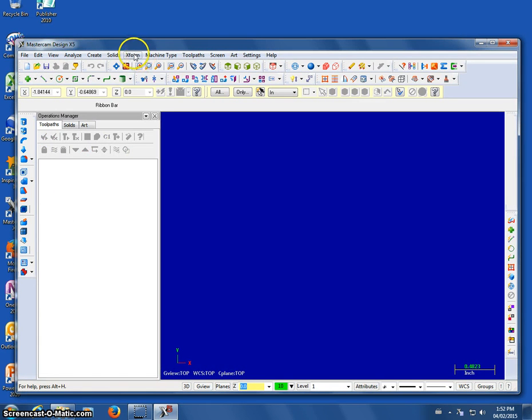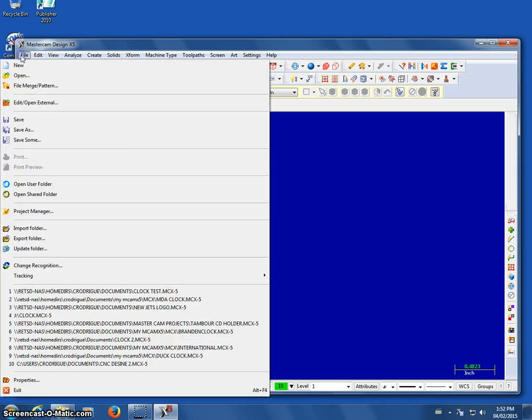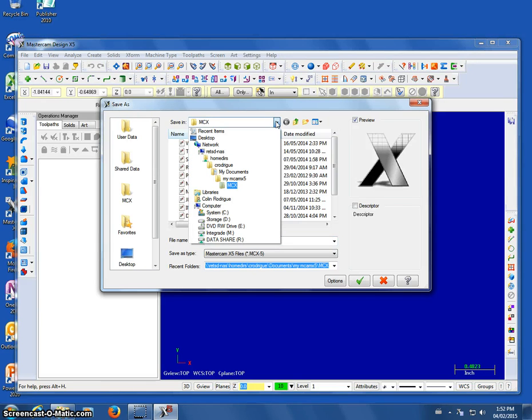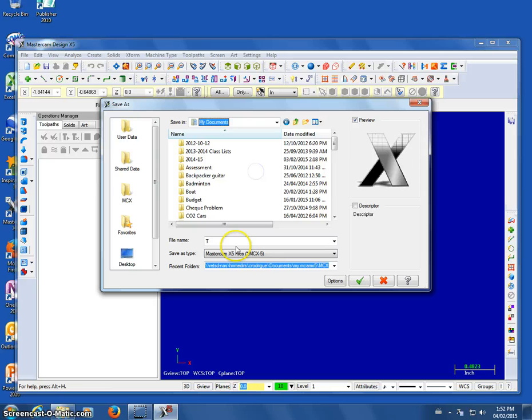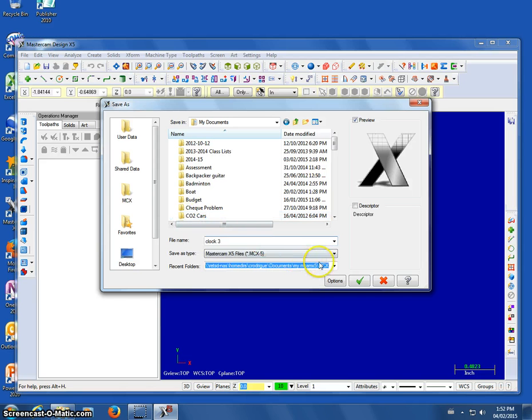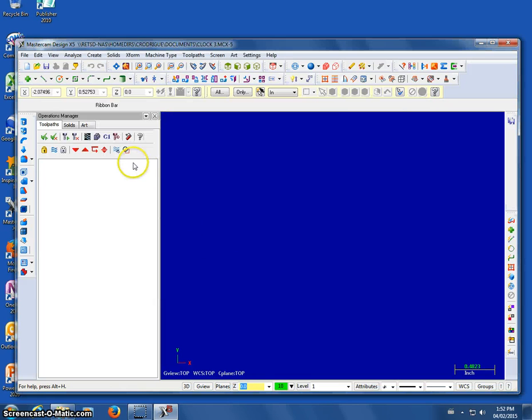What we want to do is first of all begin by starting and saving our file. So we go File, Save As. We want to save it under My Documents, so I go up to the Save In box and click My Documents. We're making a clock this time, and I have a few there, so I'll call it Clock 3 just so we keep things simple, and we'll click the green checkbox which continues that. This is now open here.